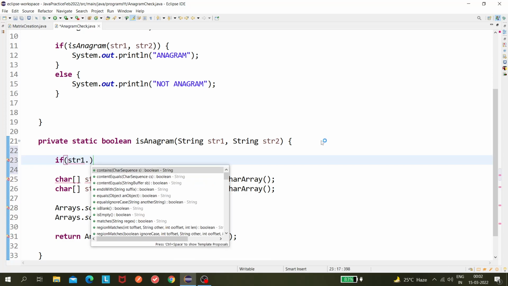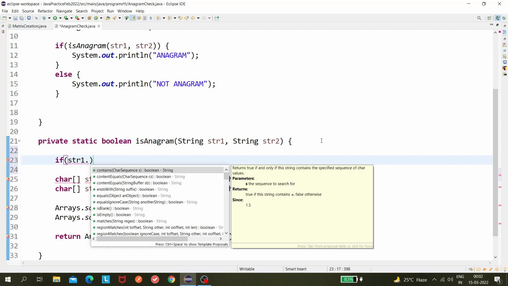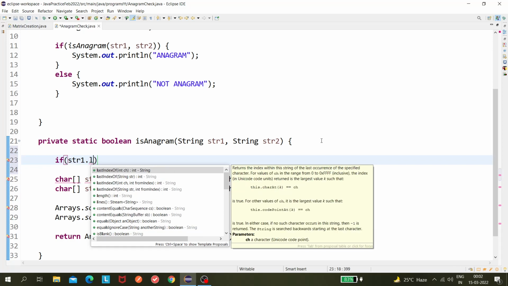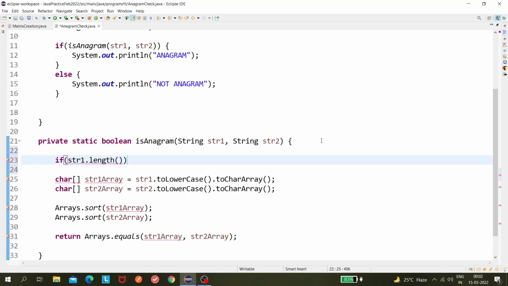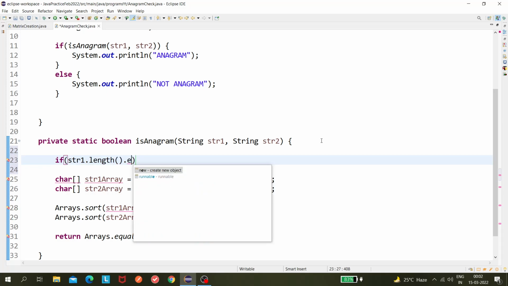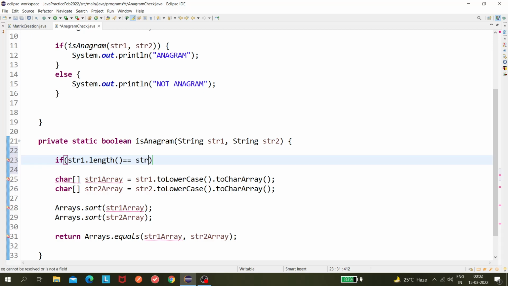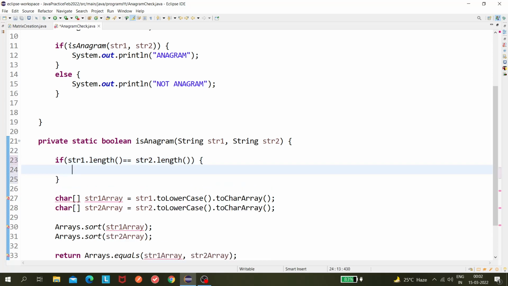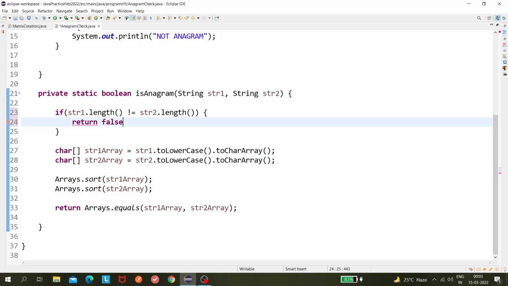if str1 dot length dot equals str2 dot length, right? If this is not true, if the length is not equal, then it should return false at the first place. We do not need to evaluate all this logic, right? We know this will never be satisfied.